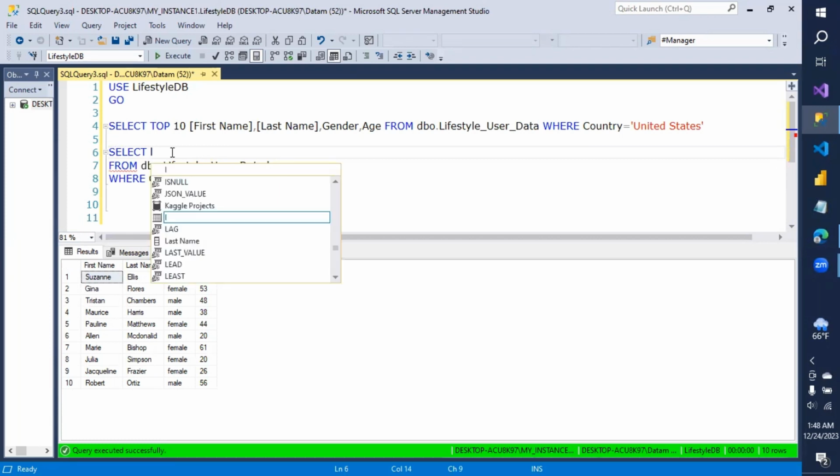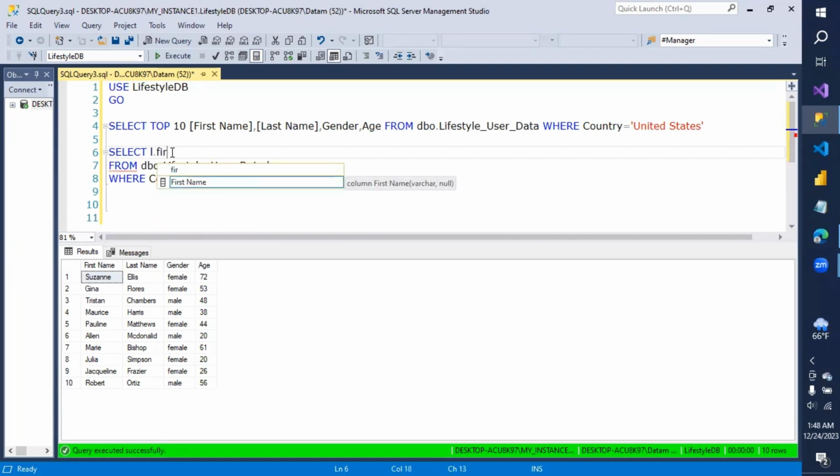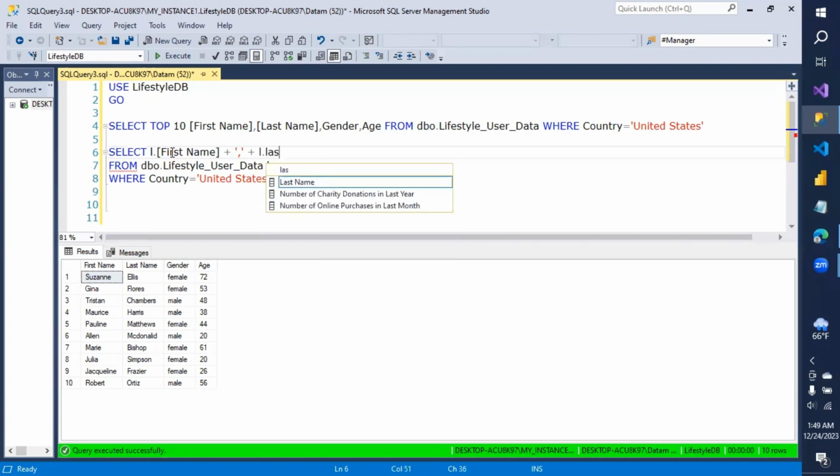So we'll say L dot first name, because we want their whole first name, plus, this is the original way of concatenating things. We want the last name, right? But we only want the first letter.